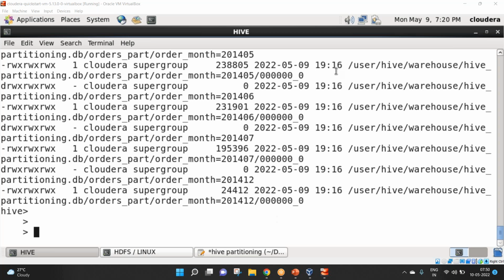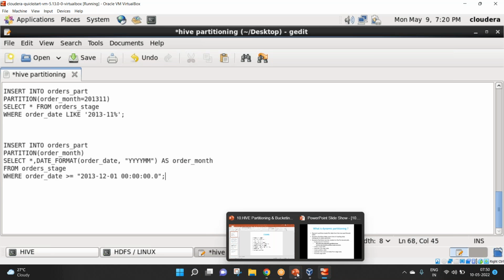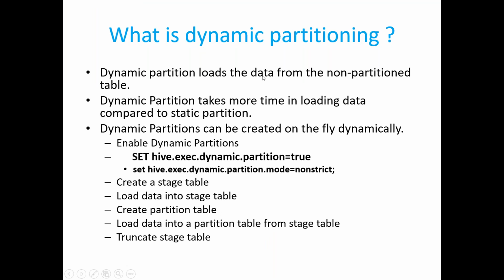Automatically it took the order month from this column. As I told, this column is being used to load the data into the respective partitions. And then the next step is we have to truncate the staging table. So this is the process that is followed in the projects, guys. Exact same steps that we're going to follow in the projects also.